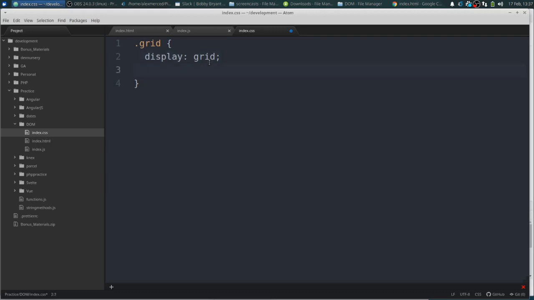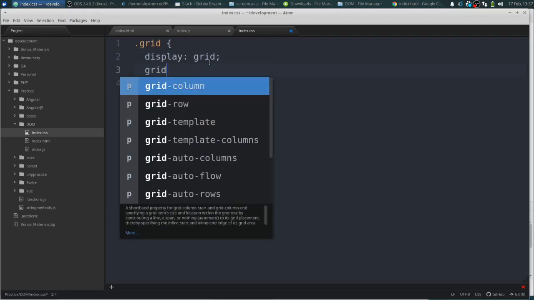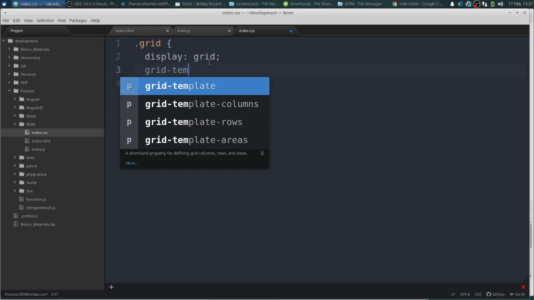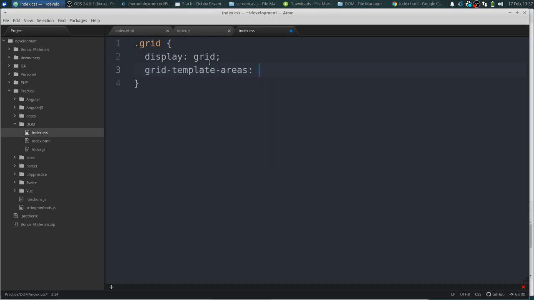Okay, and then we're going to specify our grid template areas. There are different ways to specify your grid, but this is my favorite way. Grid template areas. Essentially we're going to have 2 rows, and each row gets its own quotation marks. So the first row is just the menu. I'm going to think of this as a 2x3 grid. So basically it's 3 columns, 2 rows.